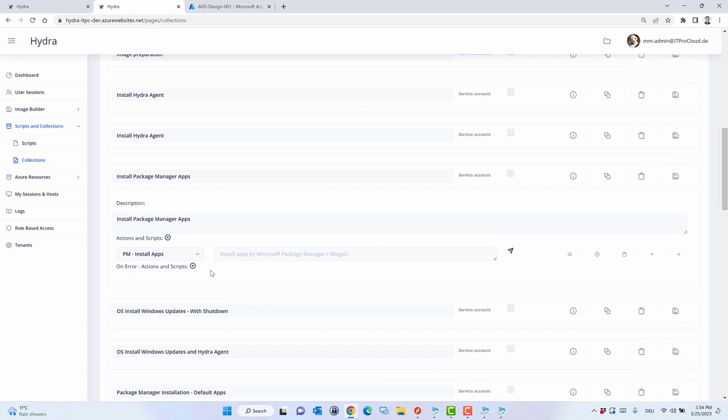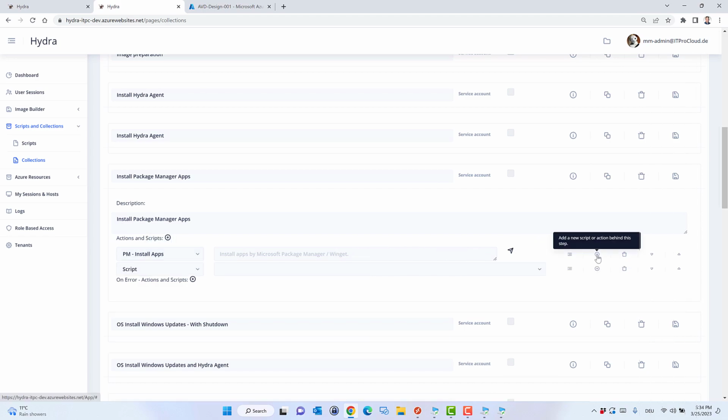Well, that's not true. That is what we have built before. That was installing the application from the package manager. I think maybe it's a good idea to also use this. So let me add a next step.